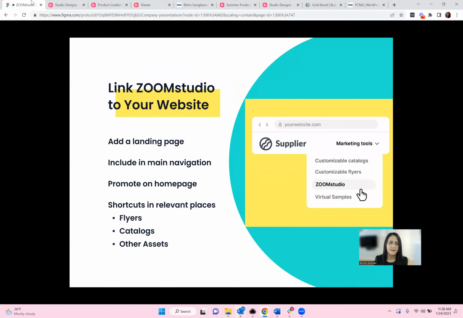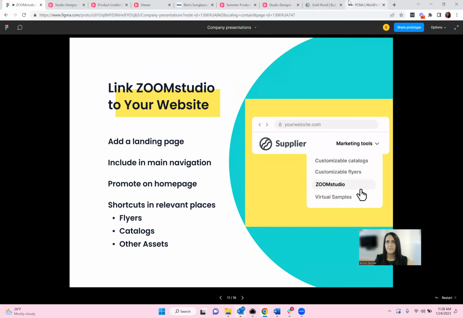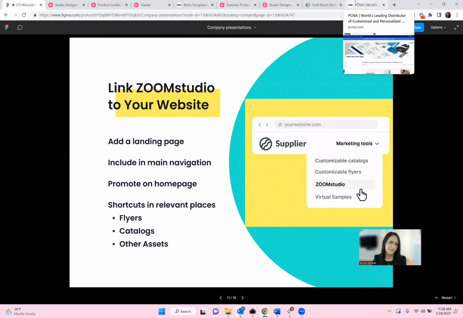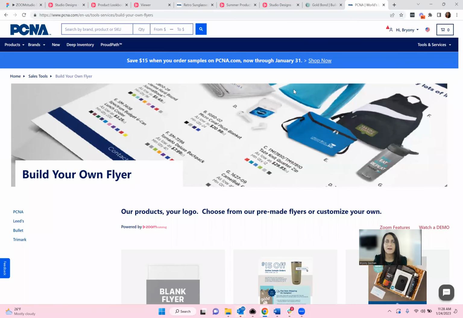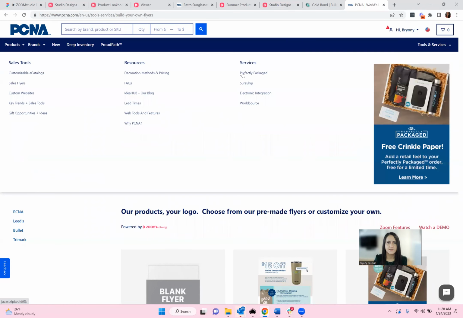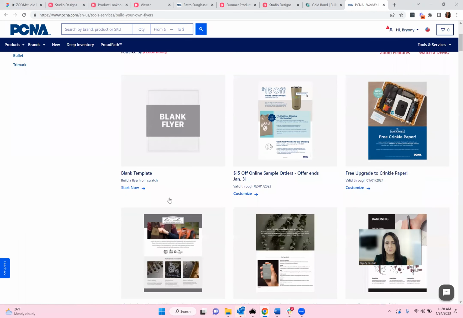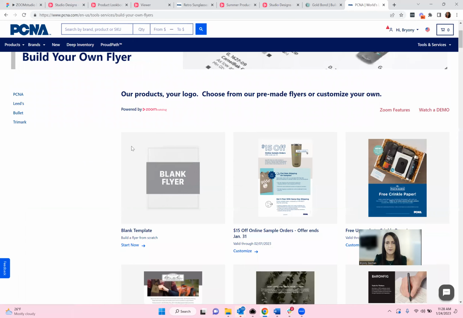So I already kind of established this, but just to show you a quick example, with Zoom Catalog, we actually have quite a few different tools to help you empower or enable your website with content. You can see on the PCNA website, they have their tools and services, and they have their customizable catalogs and their sales flyers. So you could set up a page like this and create content that users can easily customize and view right from your website, or click to go create their own. You can do this with Zoom Custom, which is another tool we have, or you can do it with ZOOMstudio and create editable templates, which I'm going to touch on a little bit later.